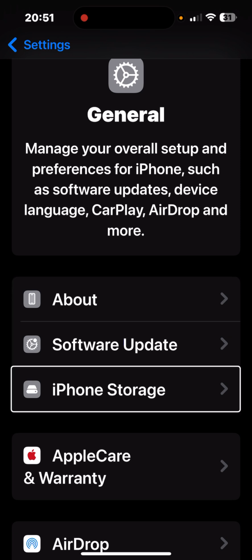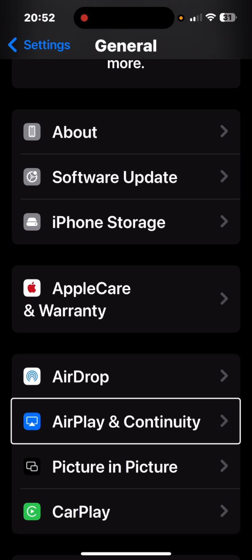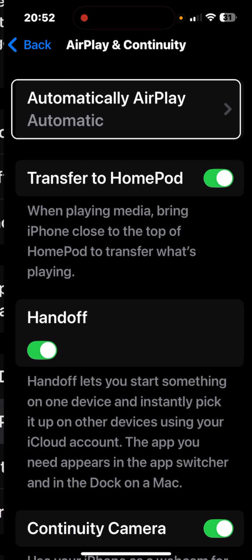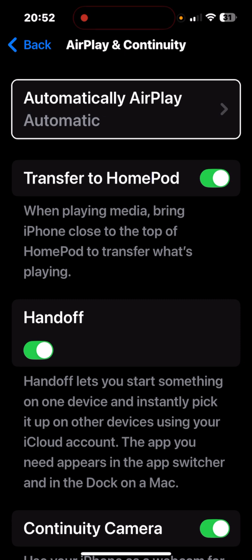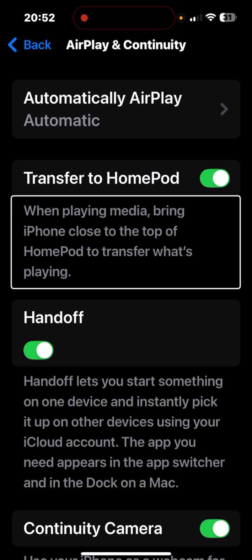Software update, iPhone storage, AppleCare and AirDrop, button. AirPlay and continuity, button. So once you've selected, then you just double tap. Automatically AirPlay, button. And from here, you can tap and toggle each setting that you want. Transfer to HomePod, switch button, on. When playing media, bring iPhone close to the top of HomePod to transfer what's playing.